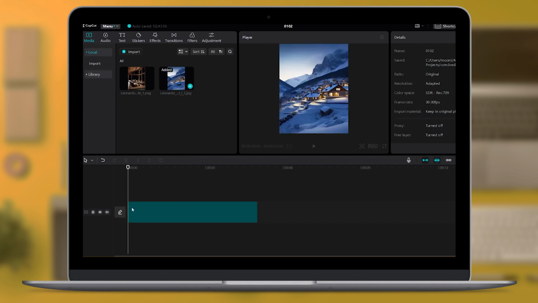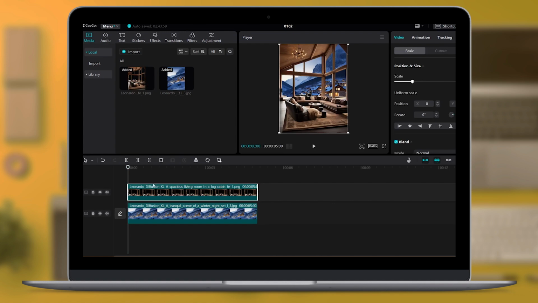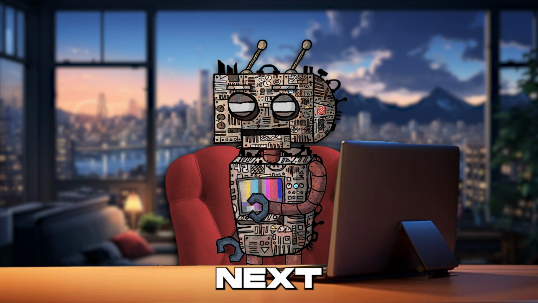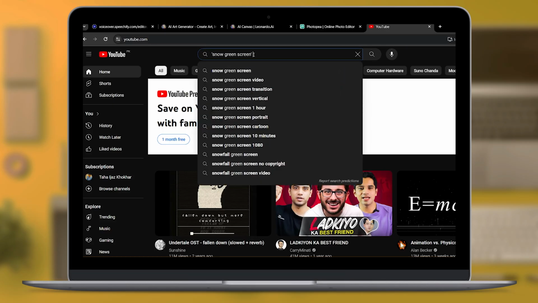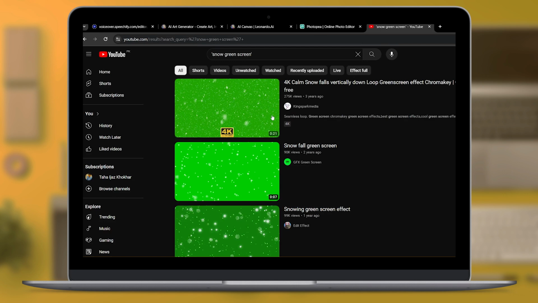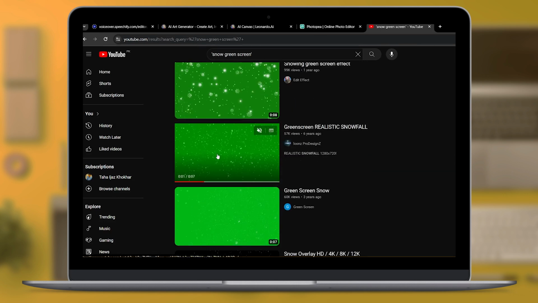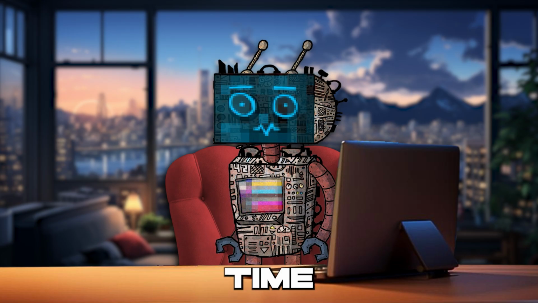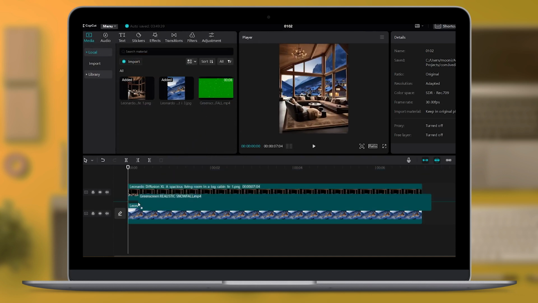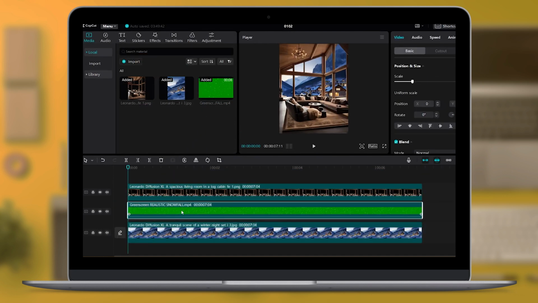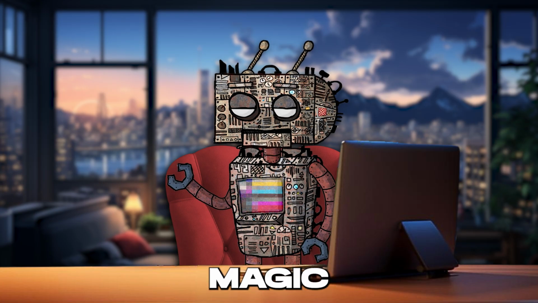First, drag and drop the background image onto the timeline. Right above that, you'll want to layer the image with the windows you've cut out. The next step is to add a whimsical touch of winter, a snow effect. This can be easily found by doing a quick search on YouTube for snow green screen videos. Choose the one that appeals to you the most and download it. Once you have it, it's time to import it into CapCut. Your next move is to position this snow effect video in between the background image and the window image on your timeline. This is where you really start to see the magic happen.